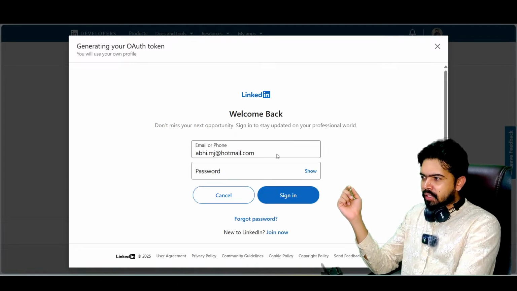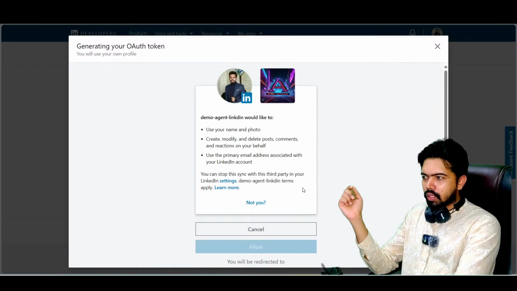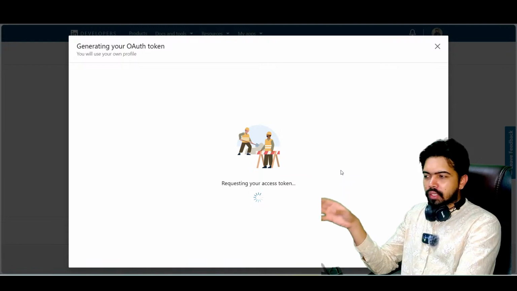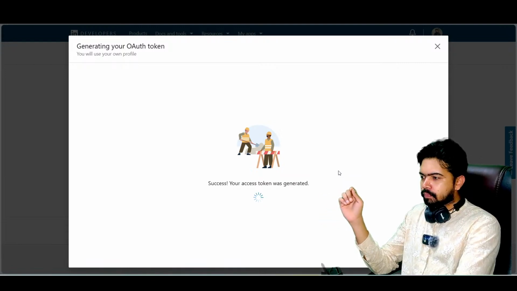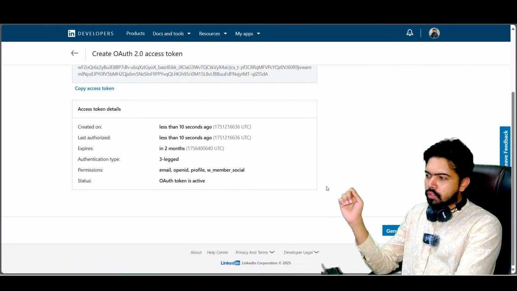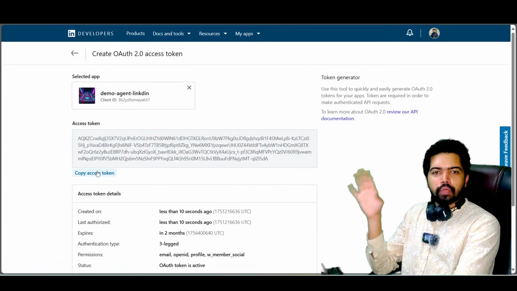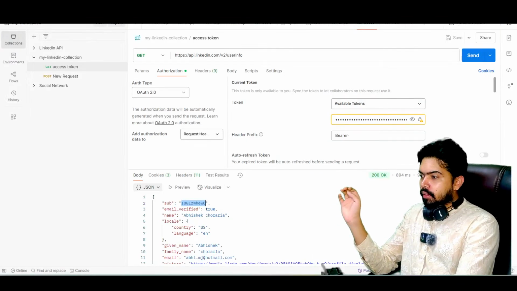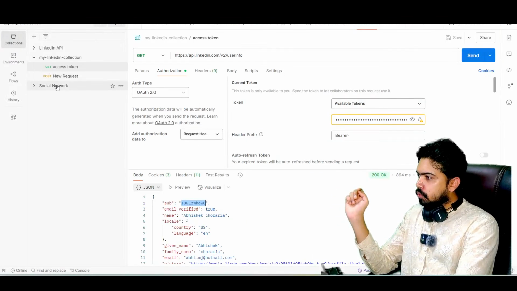So this will create an access token for you, and it asks for the sign in. Once it's approved, that is your page, and you have to approve that. Give all the necessary permissions to it, and your access token will be generated. So this is the access token which we need. Okay, we use this access token, and then let me quickly show you here.